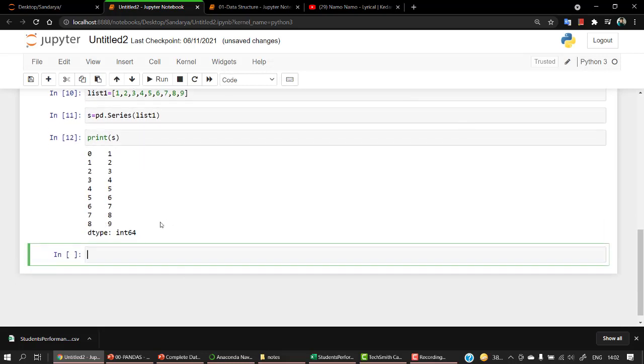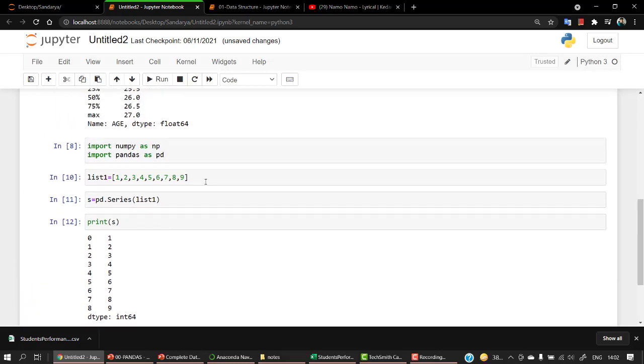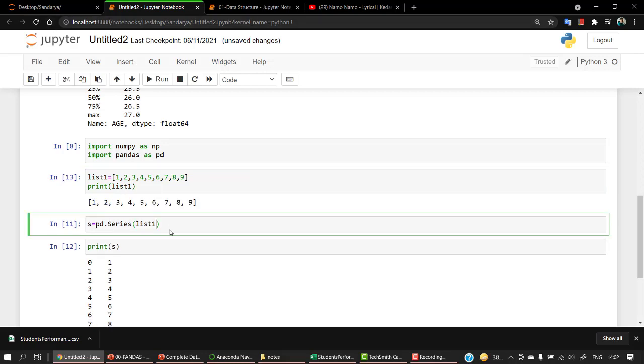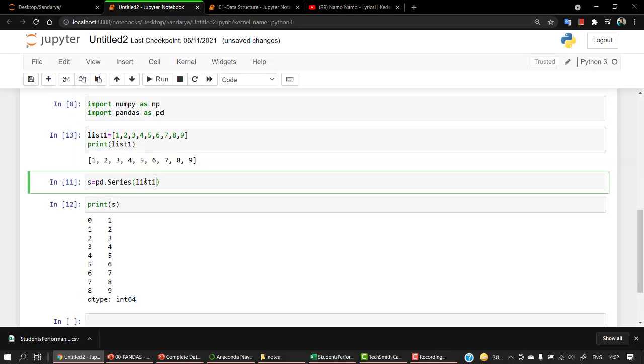So you can observe it comes series-wise, right? Suppose you want to print the list here, print list one. You can observe that normally it comes in this way, but whenever we use the method in our data structure series, it comes this way with the index values. So this is how we mostly use the series.